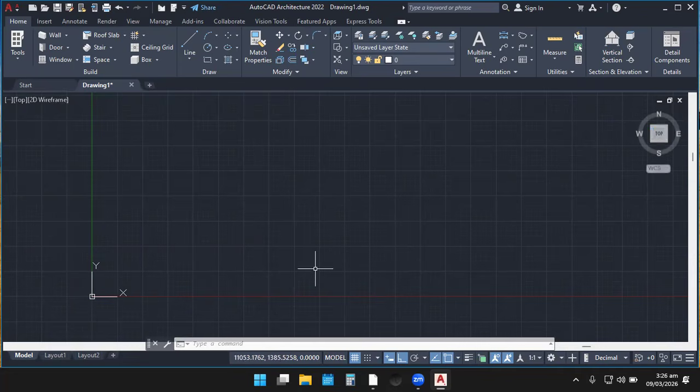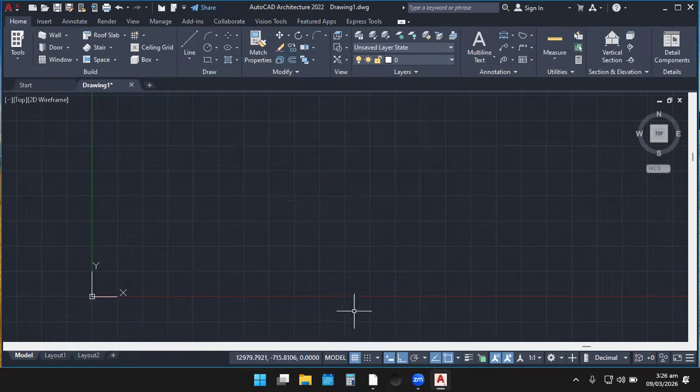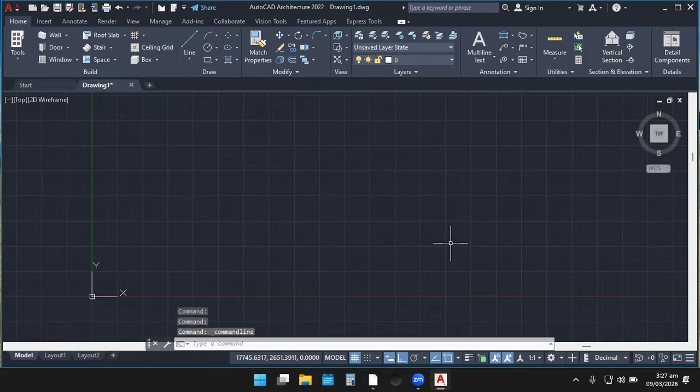So take a look at something. I'm going to press Control 9 on the keyboard. And after pressing the Control 9, what are they saying? They said, do you want to close the command line window? I said yes. After doing that, you see that the command line window is off. Always remember this code, okay? That is the Control 9, so that if it is not there, you can quickly activate it. So I'm going to press Control 9, and you see that it is back again.